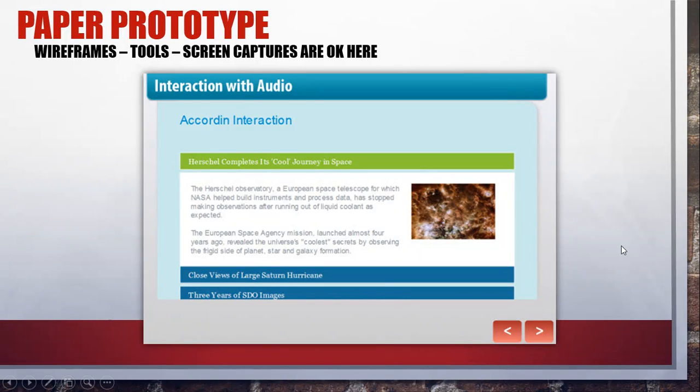But if you want to use a screen capture here because you already created your types of screens, and you have the heading of the slide and you have the area where the content goes and you have the navigation, that's fine. I will accept screen captures. You don't have to worry about creating wireframes.